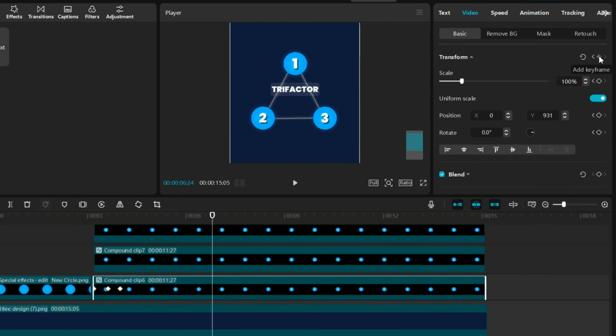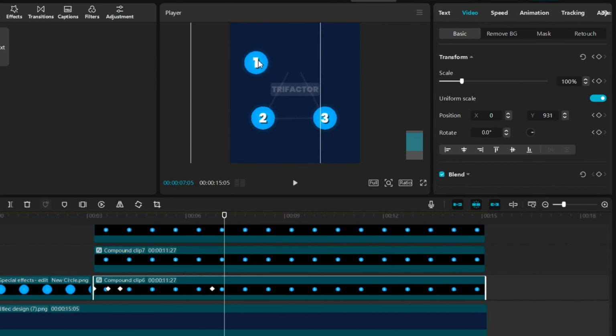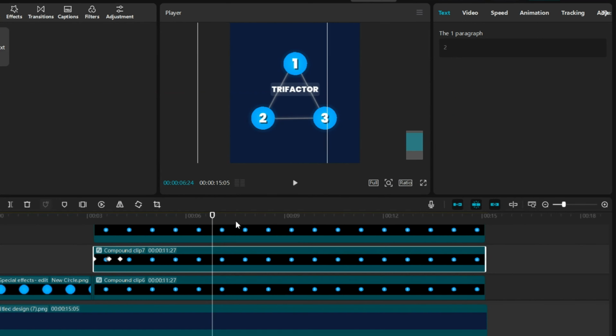So click on the video, add a keyframe in transform. We are adding this keyframe till this position. We don't want any movement to happen for this number. Let's move ahead now. At this position, let's bring it over here. 1 will come here.